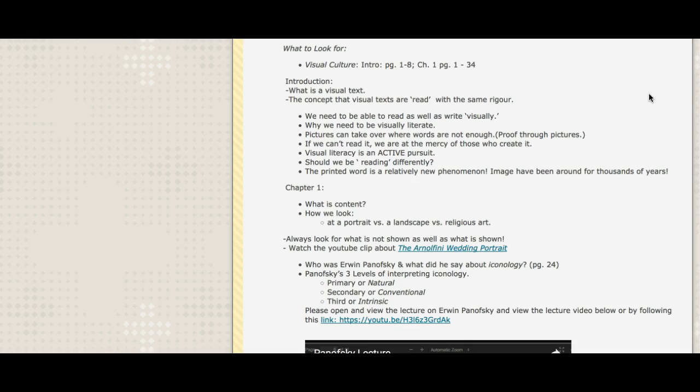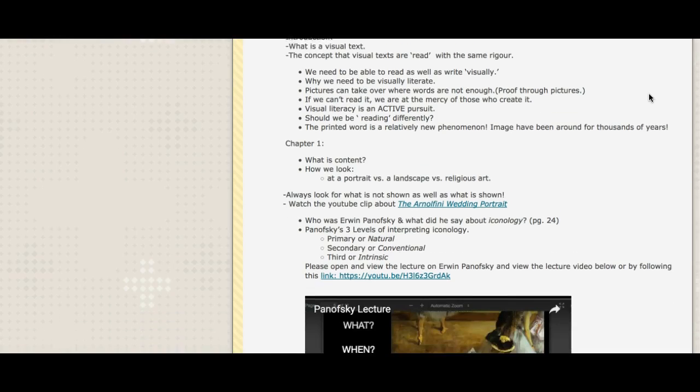Visual literacy is an active pursuit. This is something that you have to continue working on. You never will just learn the language and then be fine because, as we know, visual culture and art is always changing and evolving, especially in this day and age when technology changes so rapidly. And we need to ask ourselves, should we be reading these differently? Do we need to change our perspective? The printed word is a relatively new phenomenon in the span of human history, if we think about it, and images have been around since the beginning.